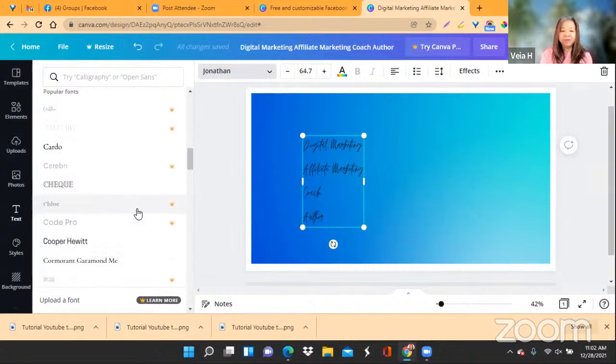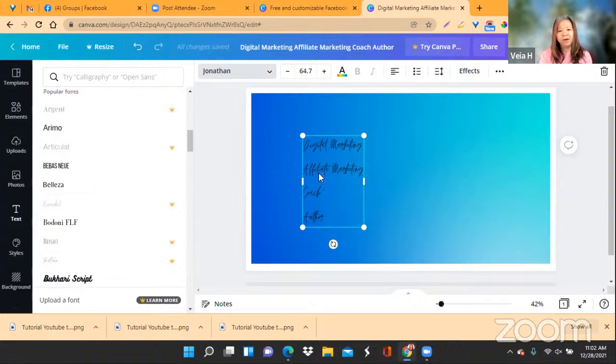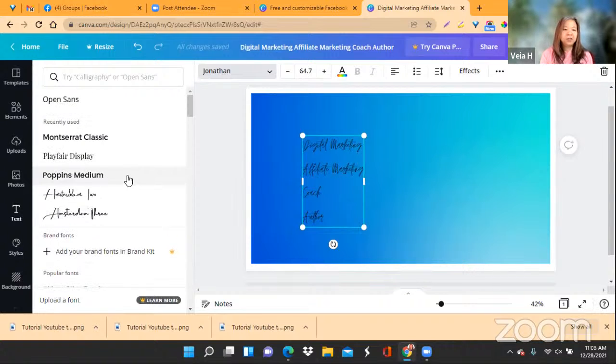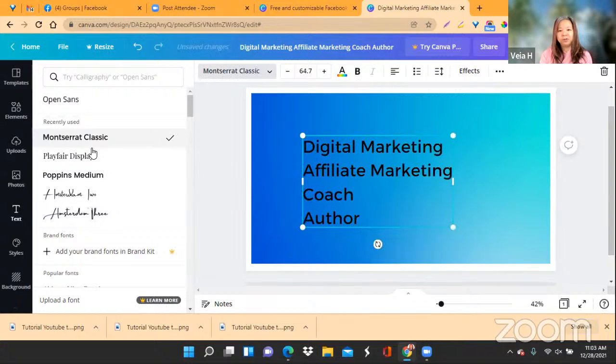It's nice to have just a few, like if you just have one word, let's say you say welcome, yeah, it's fine. But if you have things like this where you are telling people who you are, then you want to make sure you write it in a clear font, easy to read. Like I like Montserrat, so I'm just gonna use that one. See, it's very easy to read and it's clear, it's big enough, and everybody can read it easily.